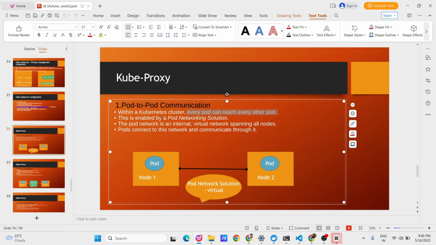This is enabled basically by a pod networking solution. This pod network is an internal virtual network spanning all nodes. On all the nodes, one virtual network is deployed, which helps these two pods deployed on different nodes communicate. They can connect through these networks and communicate through it. Just using the pod IP, they can communicate if all the nodes are part of the same Kubernetes cluster. Okay, understood?